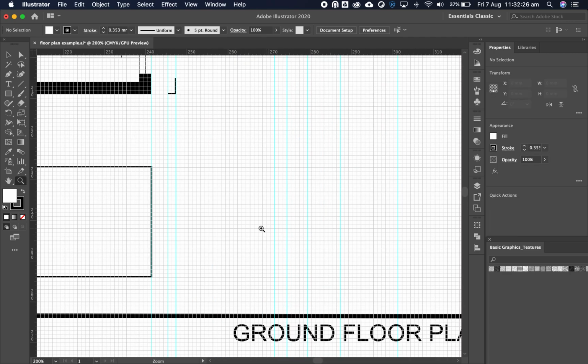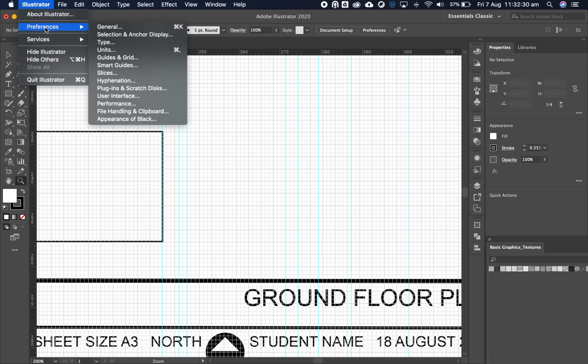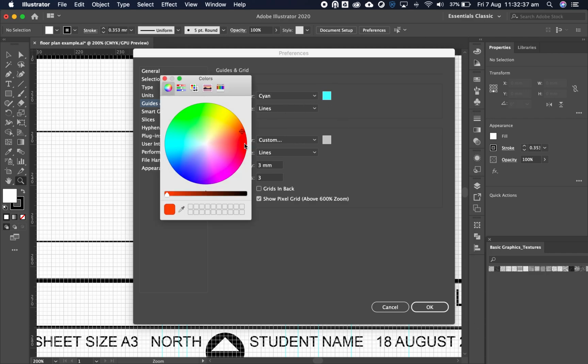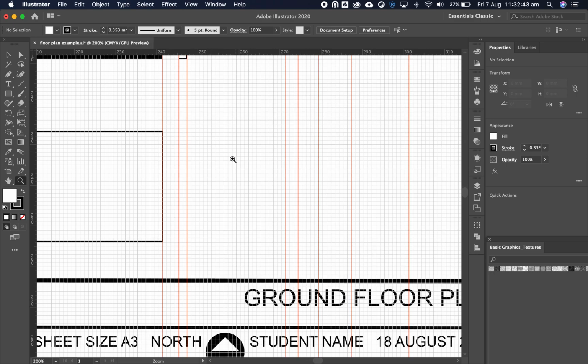Now, if you can't see the guides too easily, you can also adjust the guide. So I'm going to go into Preferences, go to Guides and Grid, and I can change the color of the guides. So I can change it to, let's say, red, so I can see it a lot better. Okay, and click on OK. Now you can actually see these guides a lot better. Hopefully that helps you out.